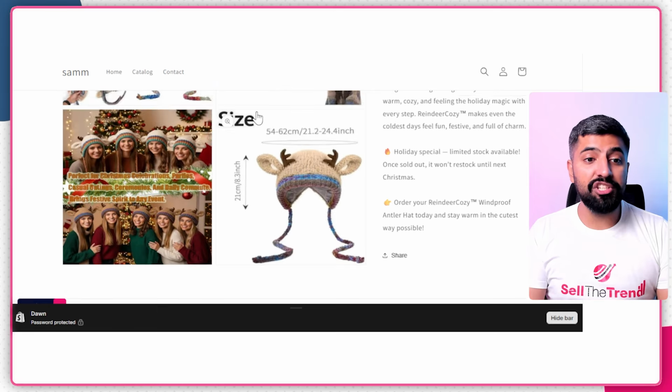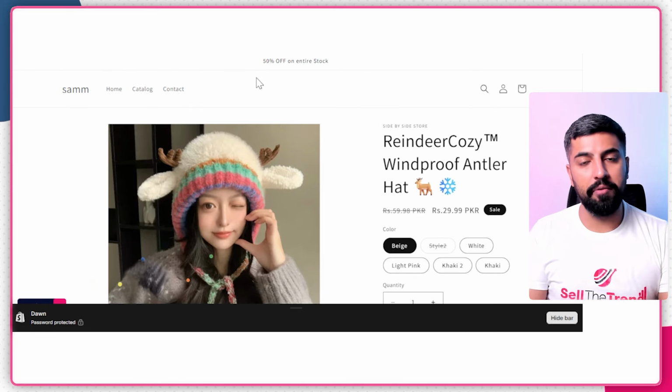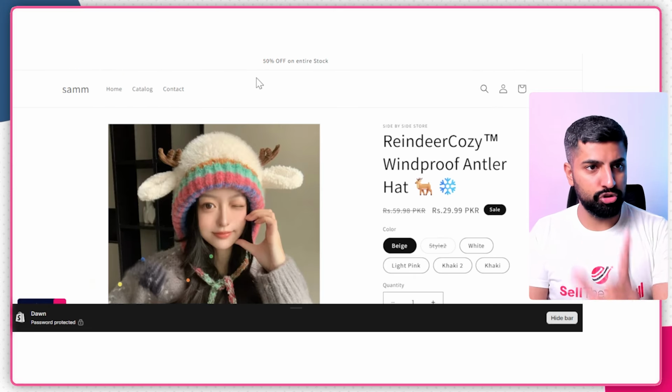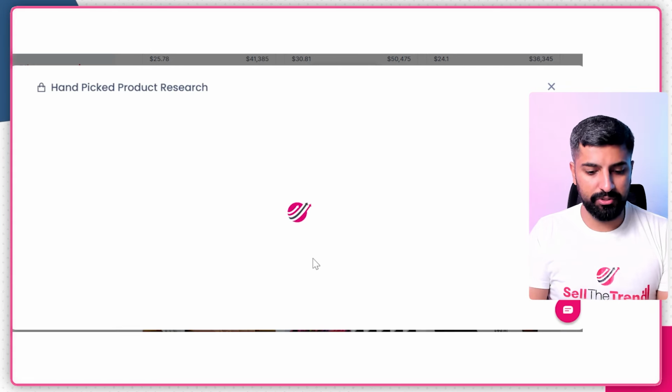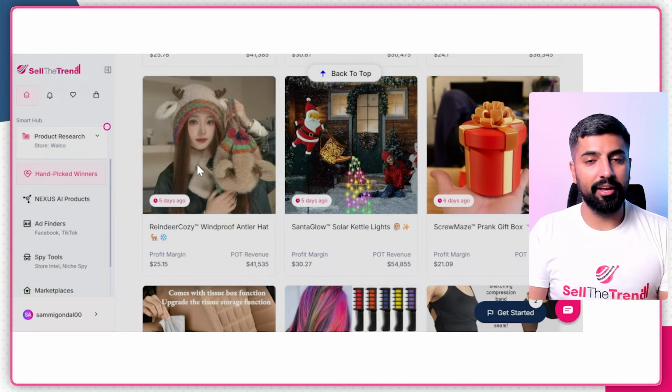So this is how easy it is to find products and then move them from your Sellfy account to your Shopify store. Let me go ahead and do it for another product. So for example, this one, because Christmas is coming up, so why not? It's a good product as well. Let's move it to our store.